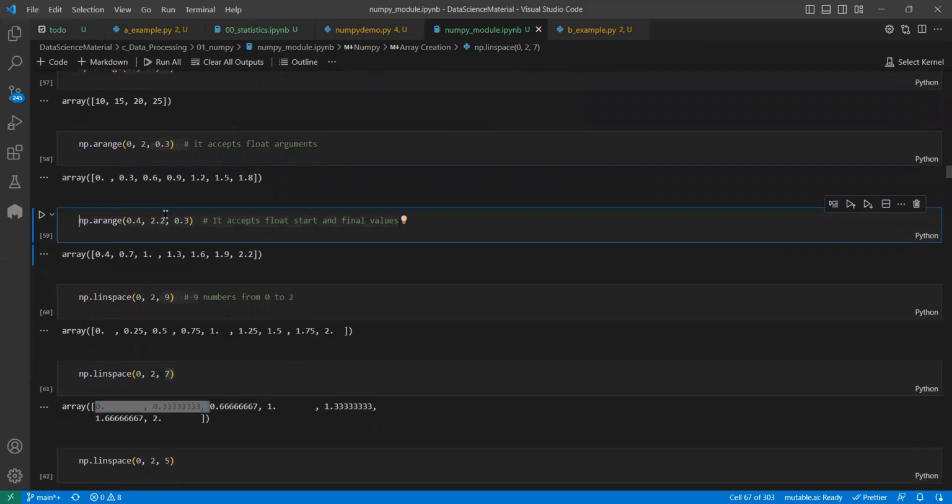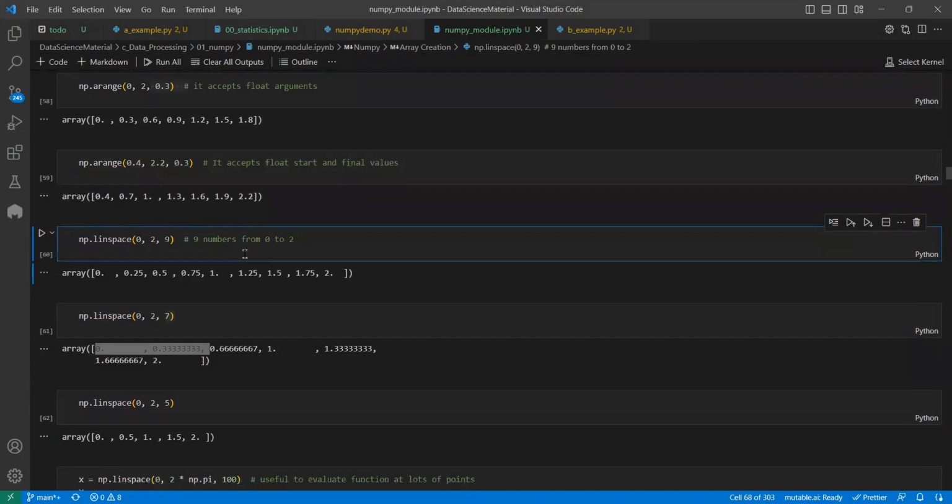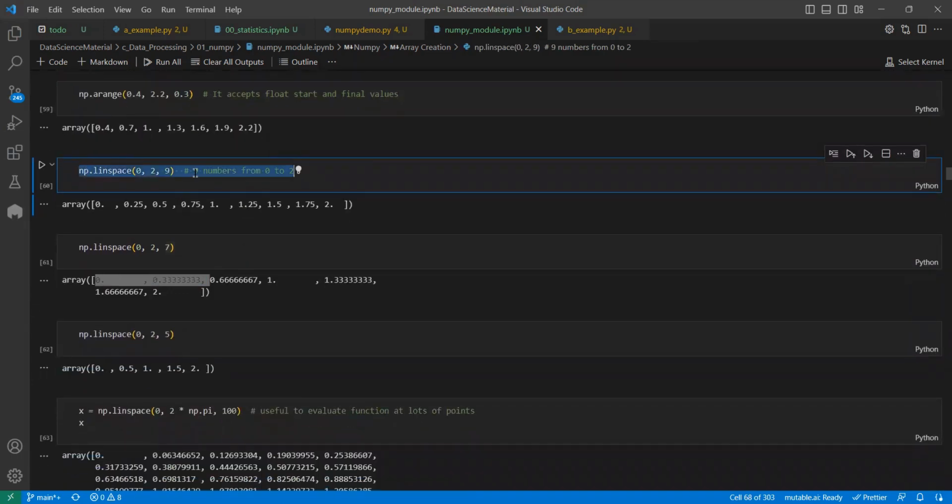So in range, you mention the step size, so you don't know how many values you will get. You don't have a say. Here you have a say on the number of values, but not the step. So whenever you are doing plot graphs and you want some specific number of values, you will use linspace a lot of times.